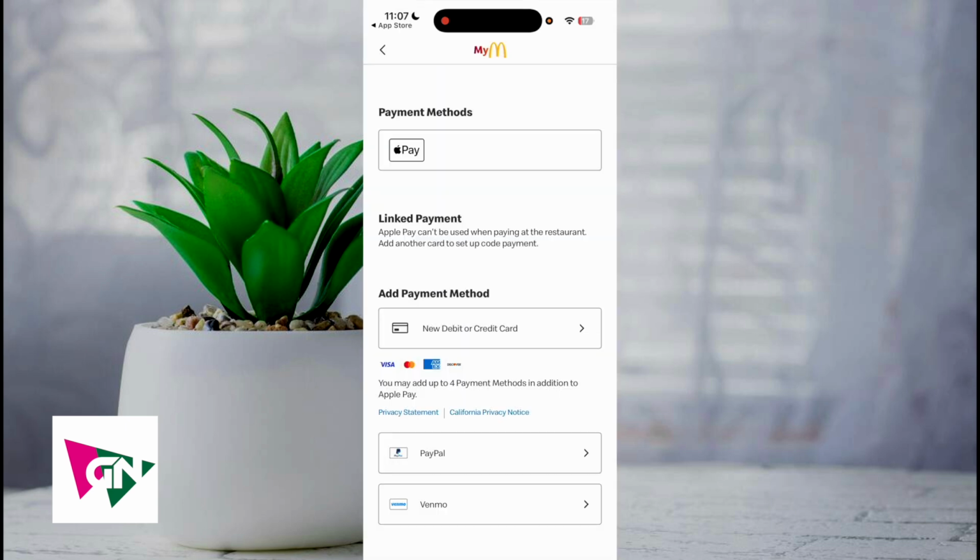But that right there, guys, is the best and easiest way that I know of to connect your PayPal account to the McDonald's app.